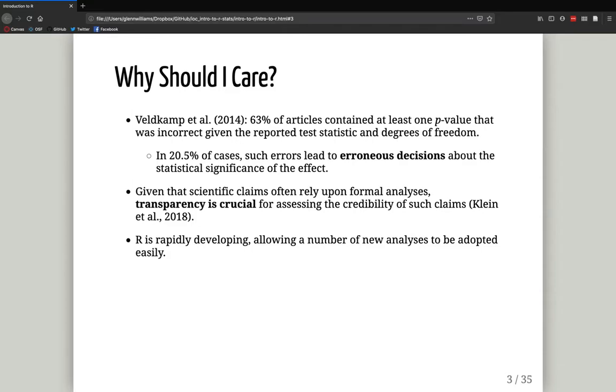So one way that we calculate p-values is using things like test stats and degrees of freedom. Now, what this means then is that 63% of articles are reporting their statistics incorrectly in some way. More significantly, in around 20% of these cases, these errors lead to erroneous decisions about statistical significance of the effect. So what this means is people are saying there's an effect when there really isn't one from the stats that they've done, never mind the population or anything that they've looked at. So this means by making simple errors with transcription, the accuracy of your statistics has been decreased.